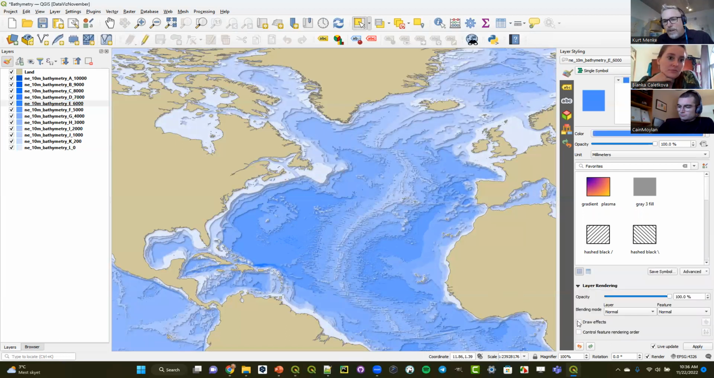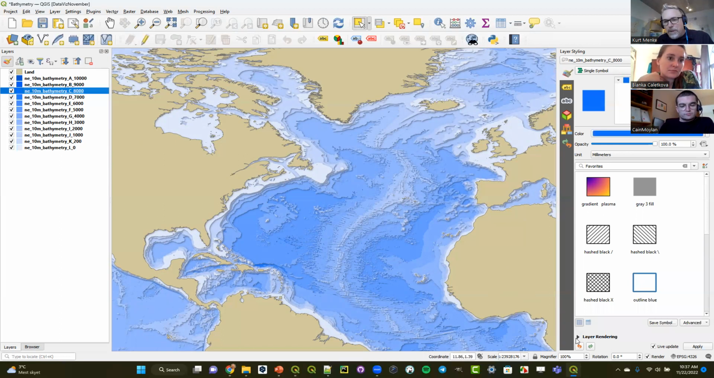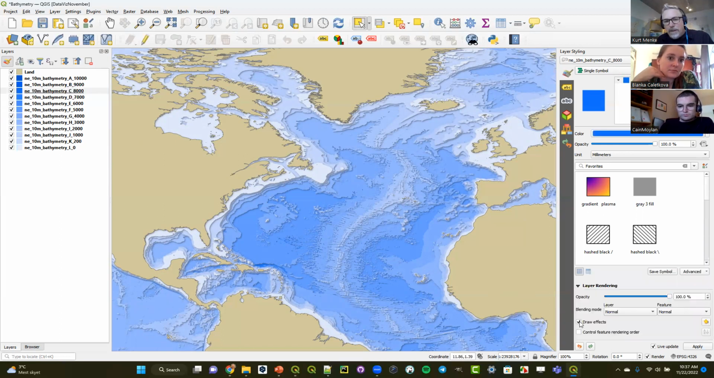So this is just one use case and one example of how you can do some pretty interesting things with layer effects if you start experimenting with them. So now that I've enabled it for all the ocean depths that we get here in the Atlantic Basin, we get this really nice kind of pseudo 3D appearance to the bathymetry.